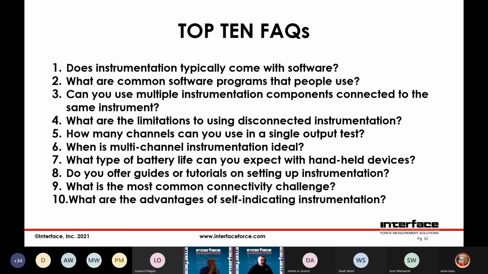Can you use multiple instrumentation components with the same software? I think we meant to say software here. It depends. Again, there's compatibility for using LabVIEW. You might want VIs or LabVIEW compatibility. If you're using our software, then each software family has a number of pieces of hardware that easily work with it, and then some of them do not. So if you mix and match incorrectly, you might have things that don't work together. So it's important to bring that up and to discuss it with your application engineer.